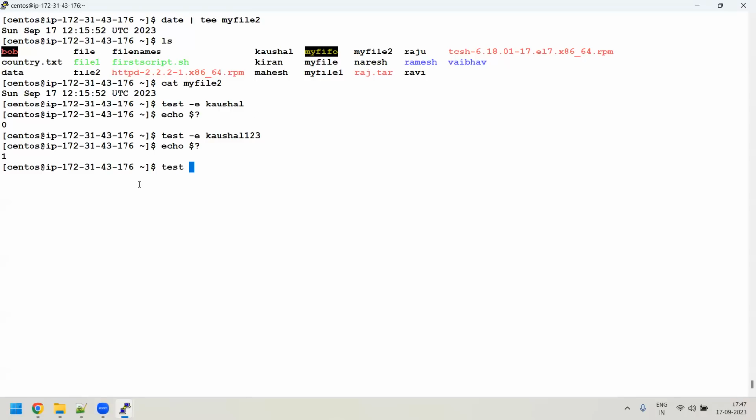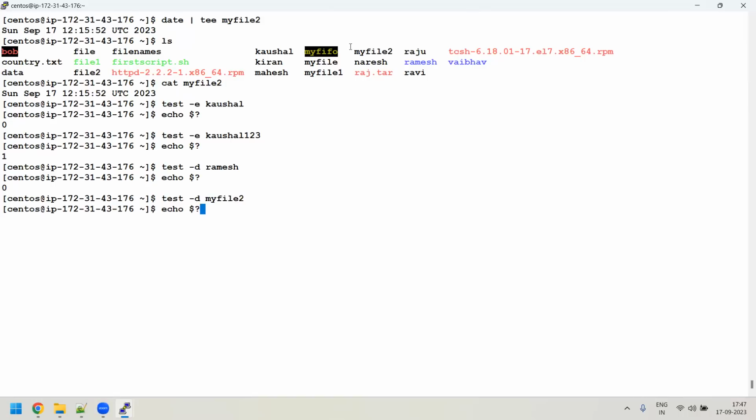Similarly, test whether Ramesh is a directory. So how to verify? echo dollar question mark. Yes, it returns 0, which means Ramesh is a directory. Check whether myfile2 is a directory. If I do a test command with -d, meaning directory, myfile2, is myfile2 a directory? No, it is a normal file. Now when you do echo dollar question mark, it will return 1. Okay, so myfile2 is not a directory, guys. It is a normal file.